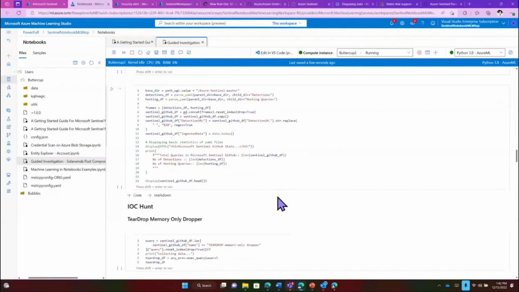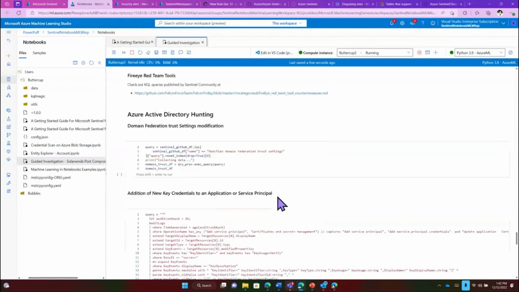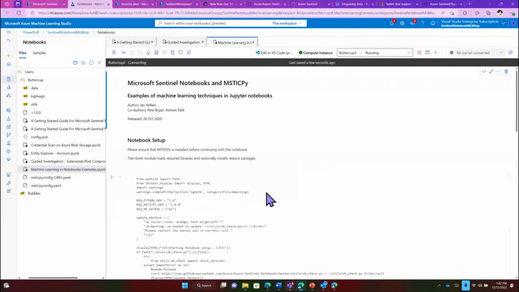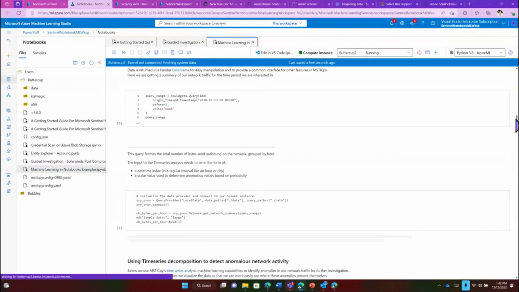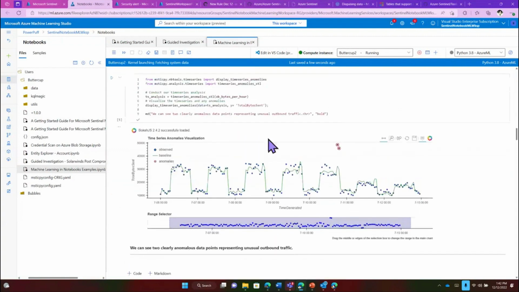They also have really nice ways to represent data. I'm trying to look for one of them. Maybe this one's a better one. It's a really great way to visualize data. See what I mean? You can actually do time series anomalies visualization like you see in here.